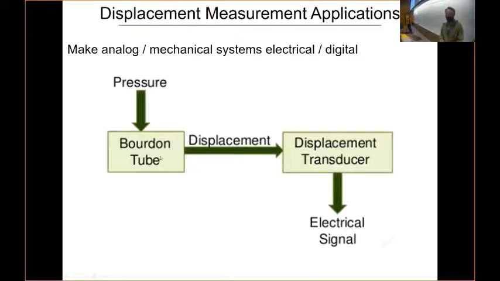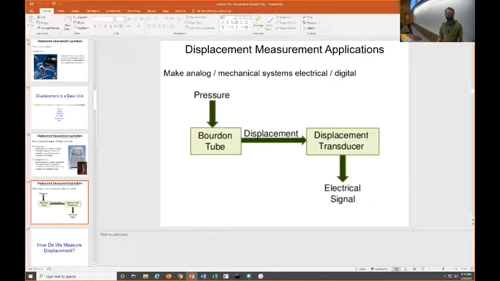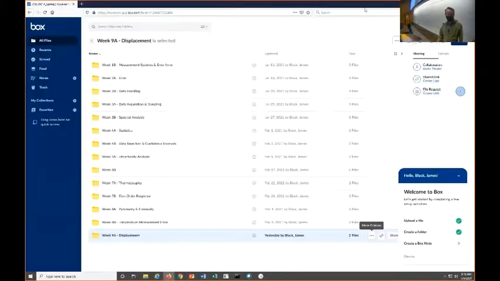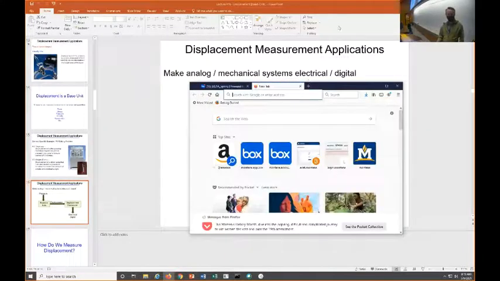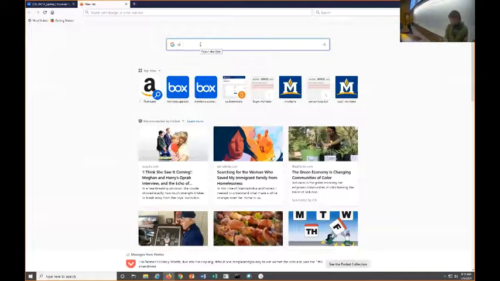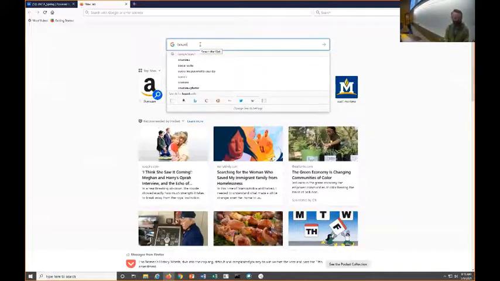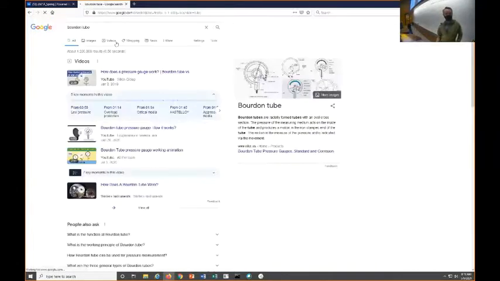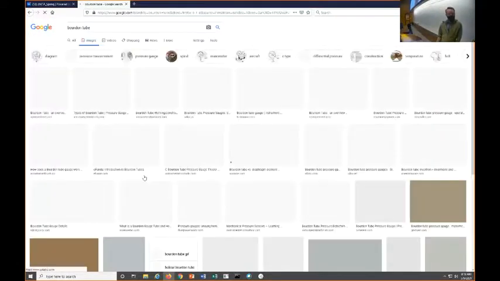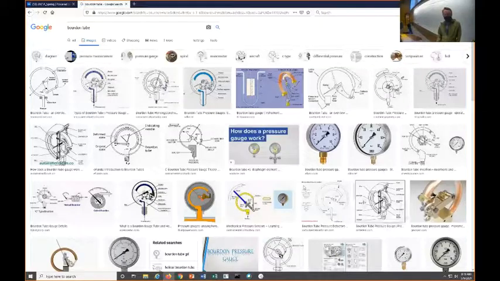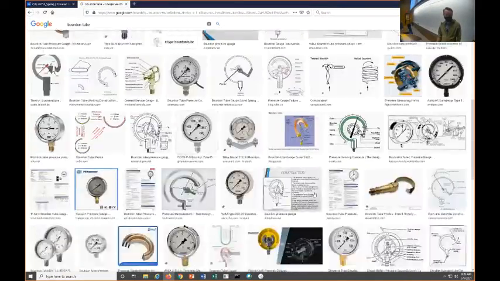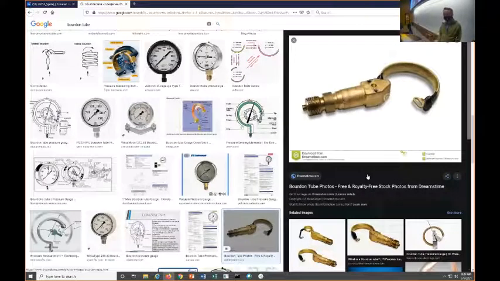Do I have a picture? No, we don't. Probably a lot of you know what a Bourdon tube is, but let's just see one. Let's see if I can find an actual picture of one. Here, this is what the inside of them actually looks like.